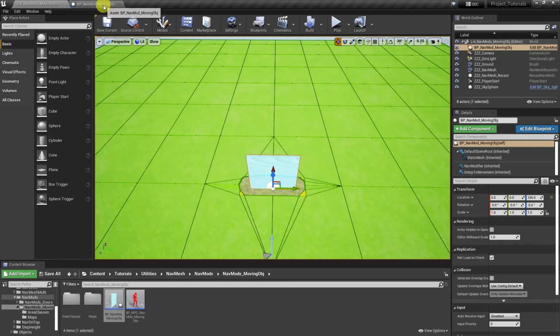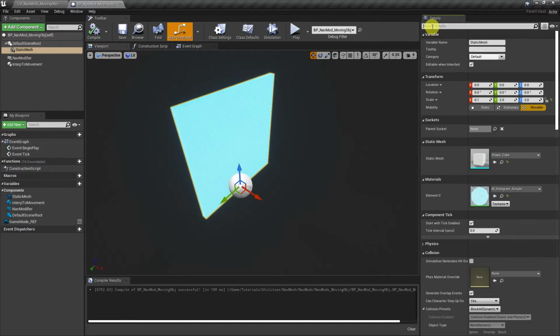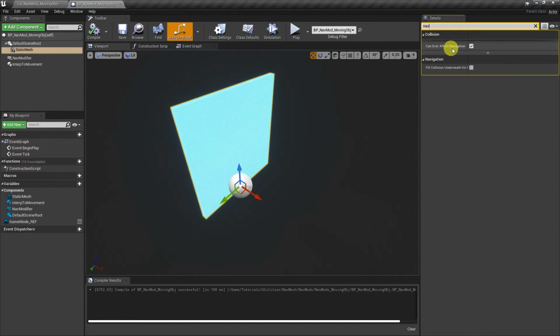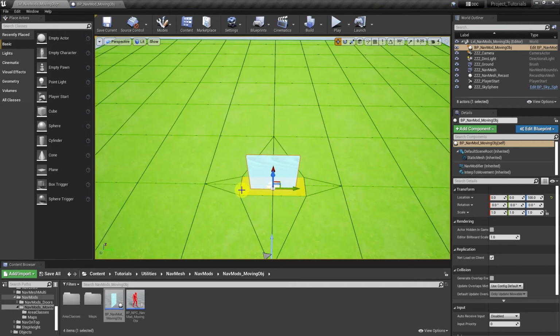So let's go back to the blueprint and we'll search for navigation, and we'll uncheck this option here, can never affect navigation. Let's compile and save that, and now when we go back to the content browser, we'll see that they're no longer competing with each other. Okay, let's go back and check out the collisions for the static mesh.